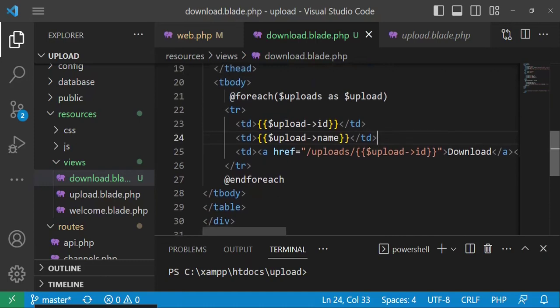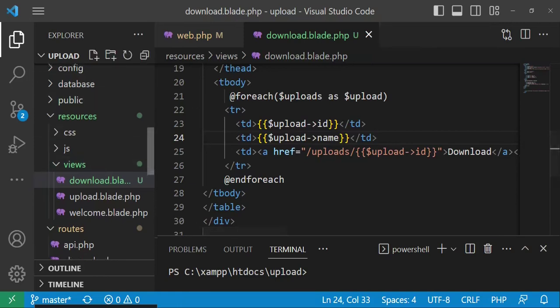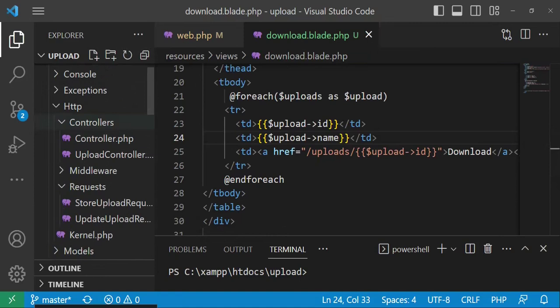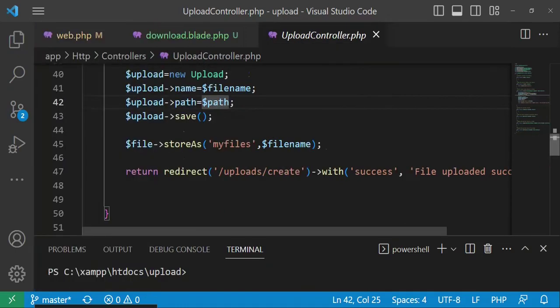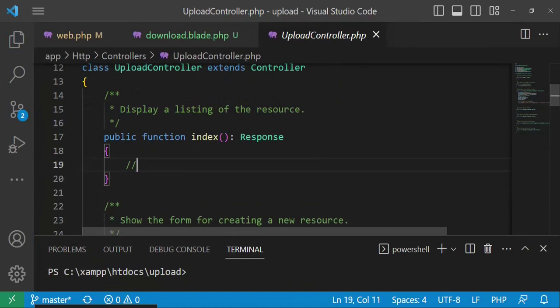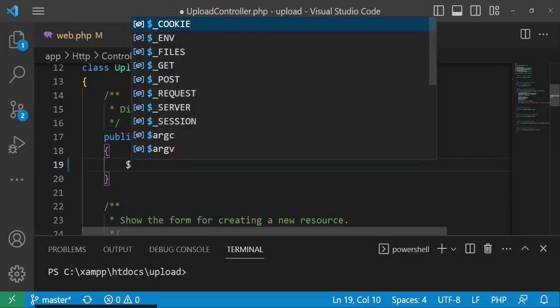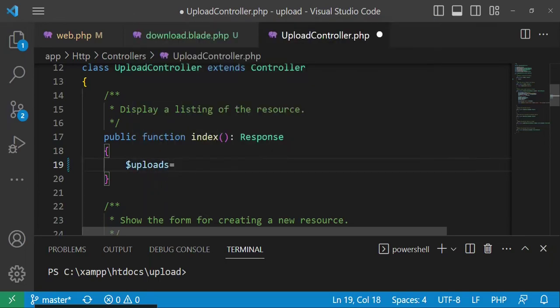I would now like to go to the controller, and we are beginning with the index method. So you go to controllers, upload controller. Then we are going to move to the index method of this controller, and we are going to get all the uploads. So uploads, we will call the upload model all, like that.